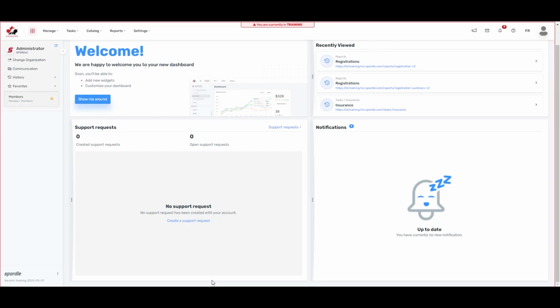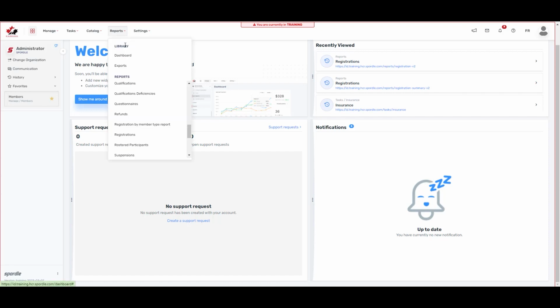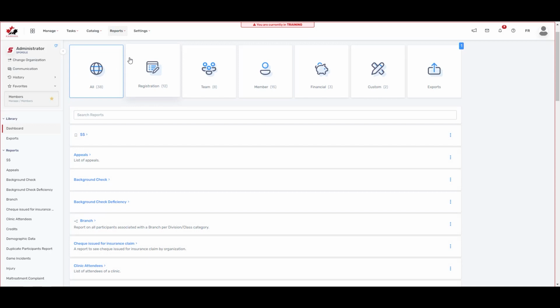And welcome to the module on reports for HCR. To find the reports, you can go from the main menu options and click Reports, and then click on Dashboard. In the Dashboard menu of the reports, you will have a list of all reports that are available to you.